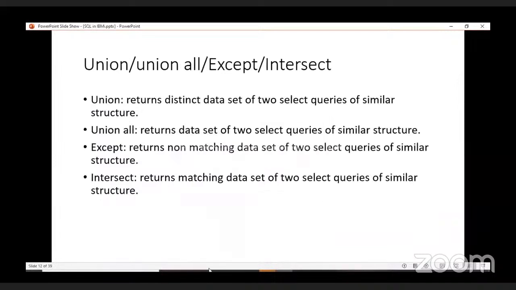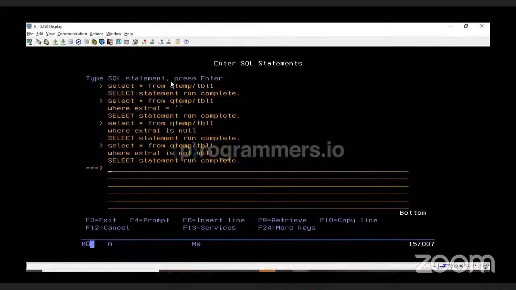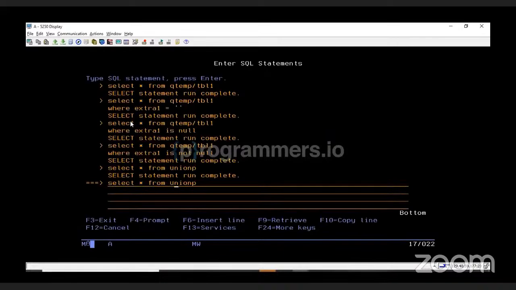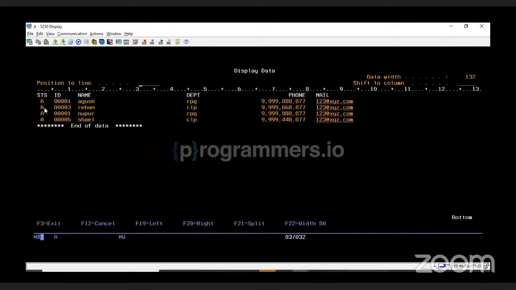Now we'll come to the concept of union. Union works when we want to retrieve records from two different tables with the same structure. We have a table union P. It has a status column, an ID, a name, department, phone number, and the mail ID. The same structure has been maintained for another table, except P, but the values differ.